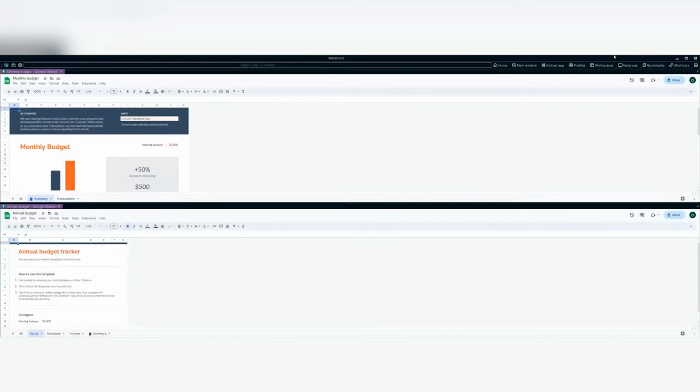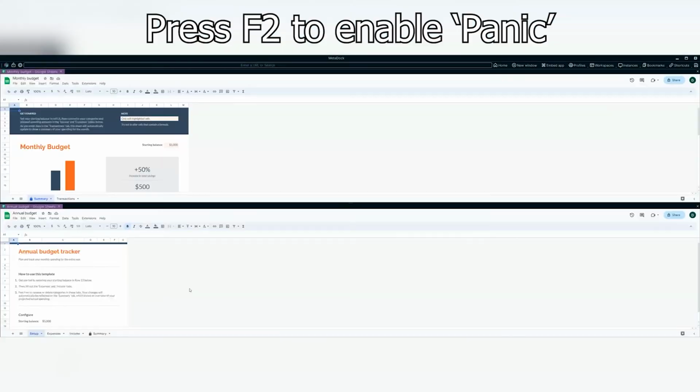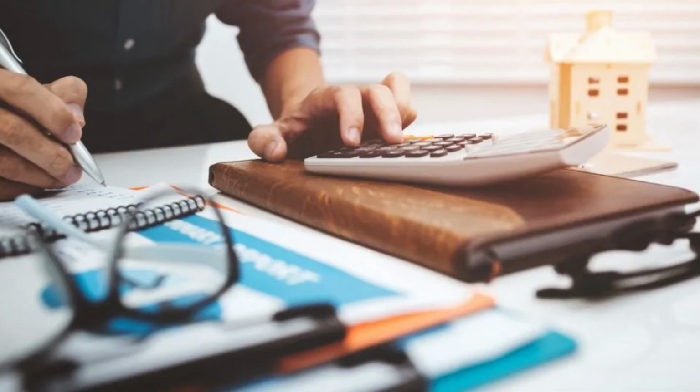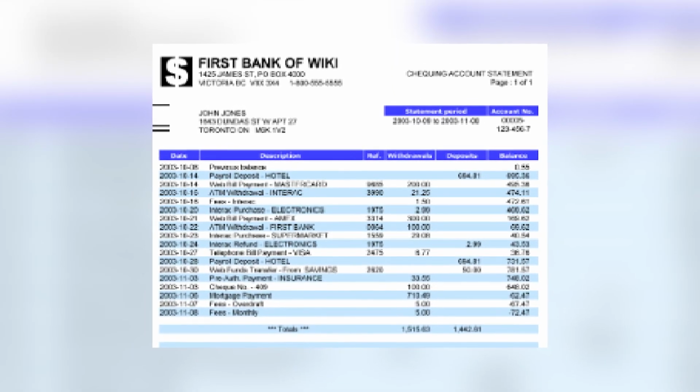The last feature I want to go over is the panic button. Simply press F2 on your keyboard and the whole interface will be hidden. Let's say you are viewing some sensitive information such as taxes or banking information, and you want to go ahead and hide it real quick because someone just walked in the room. I find this to be super useful.